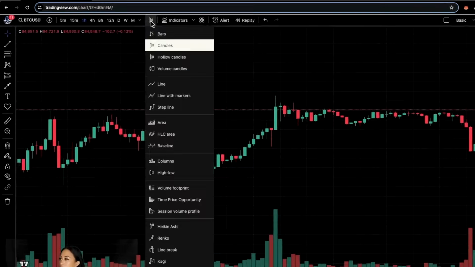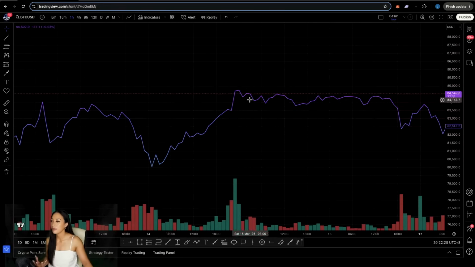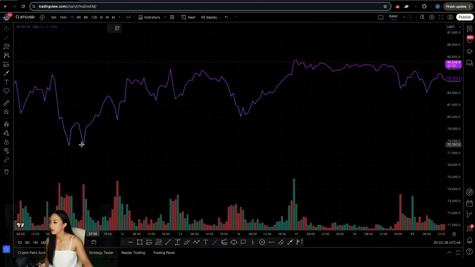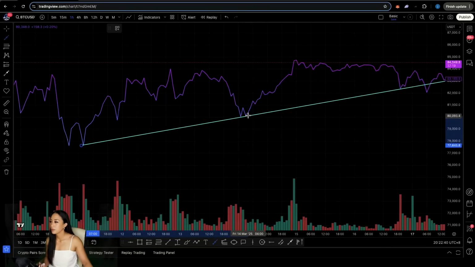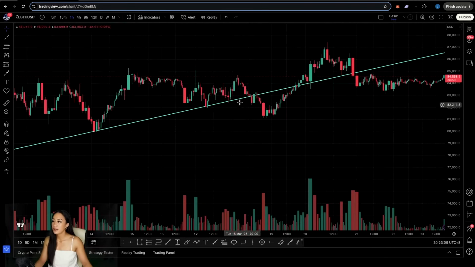Next we have candles, and this gives us the option to display how we want to see price action. I am currently on candle, but if I want to see that as a line chart, I can click on that and price will be displayed as a line chart. This chart makes it easier to spot trends. Or you may want to go with volume candles, and this will change the size of your candles depending on how large the volume is.